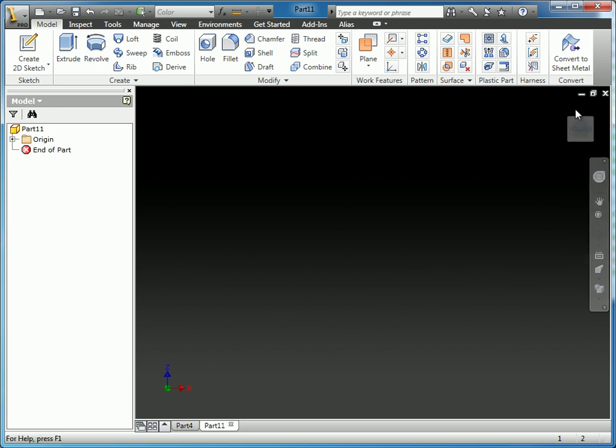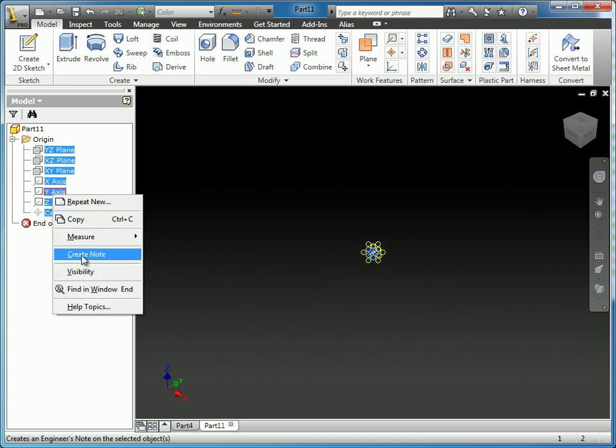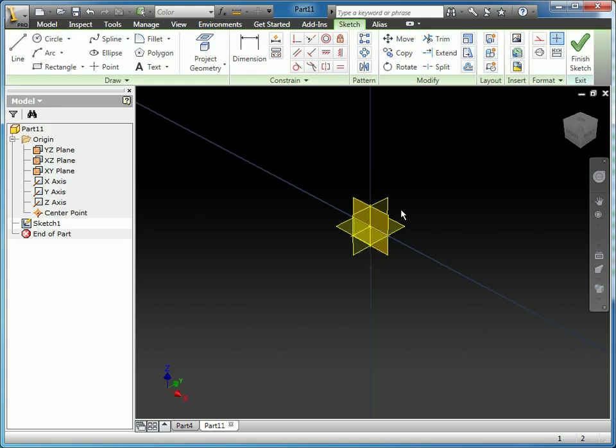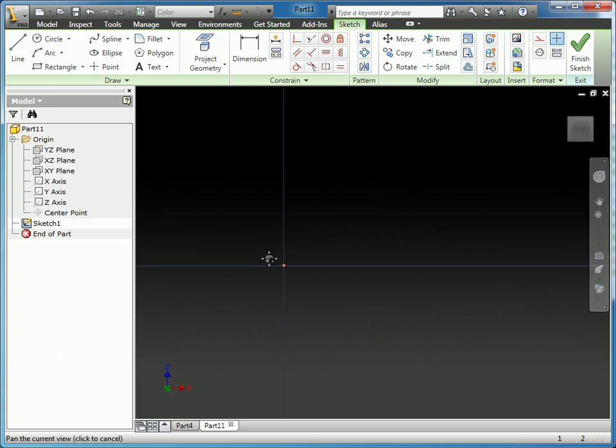So to get started, in the browser you'll find that we have the origin folder. In that folder we have a set of default work features that are set to be invisible when you start the part. These work planes are used as the basis for your part modeling. I'm going to begin by selecting the XZ plane and use the heads-up display in Inventor to create a sketch on that plane. I only turned these on so you could see them for reference. I'm not actually going to use them, so I'm going to turn them back off. But I will look at that sketch we just created and begin sketching our part.